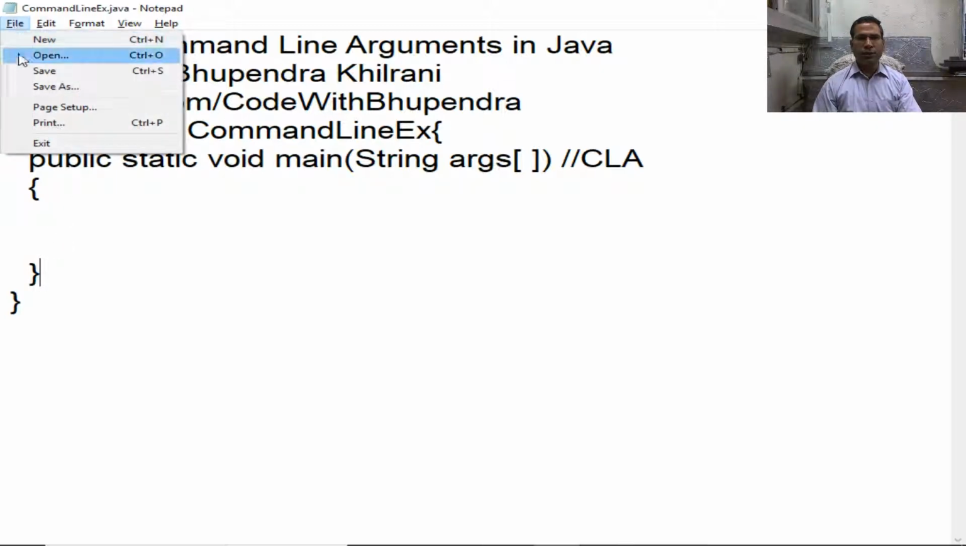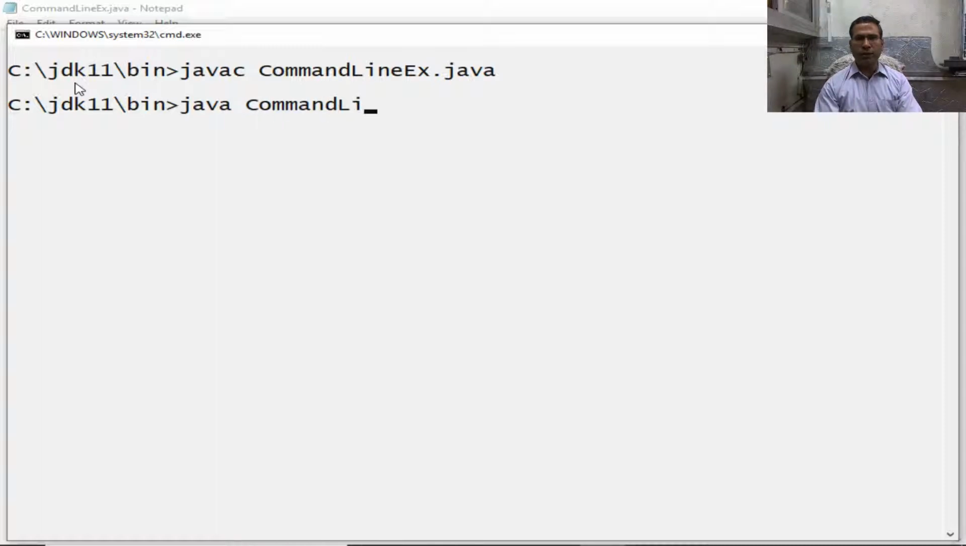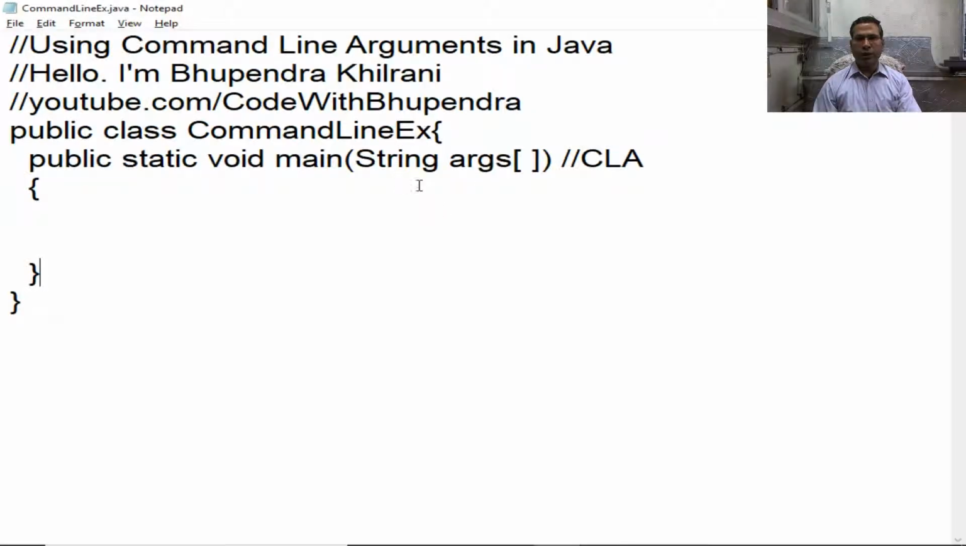Now save the program and compile it. For compilation I am using Java 11. You can also use any other version. For command line arguments, we have to write something like this: values to pass to the program. Now whatever we write here will be transferred to String args.